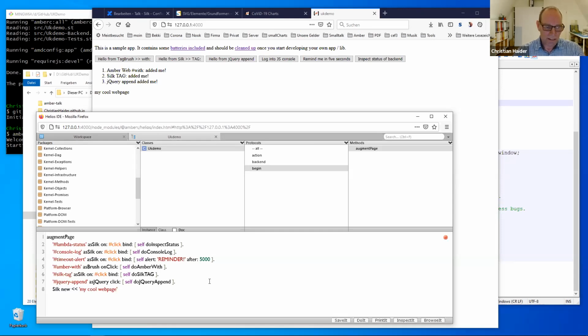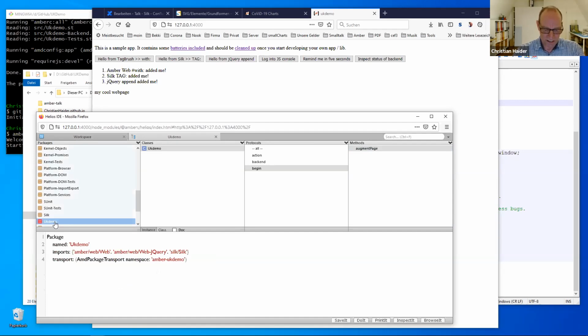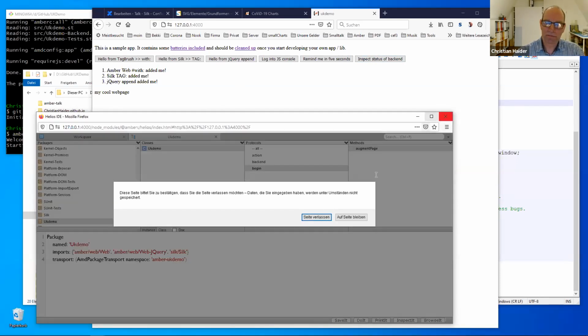So let's save this. Again, here, oh, no, first we have to save the method. Here's a red button saying it's not saved. We save it. Then the package is dirty, and we commit this. Fine. So now we close it. Yeah, we can close it.